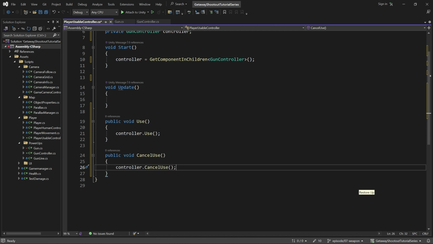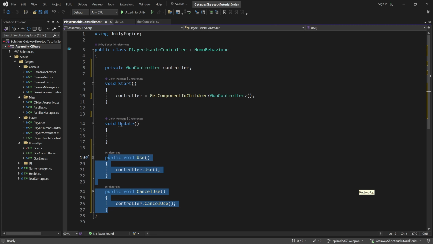So there's some duplicate code going on here because we basically just copied these two methods, but this is just a starting system to get us going. It'll make more sense slowly as we add more guns and more objects that we can use, because this general system should work nicely.